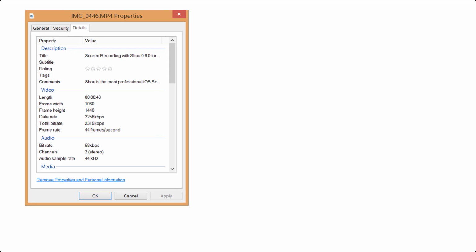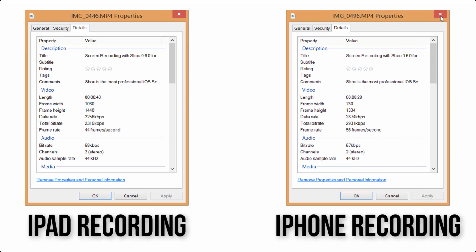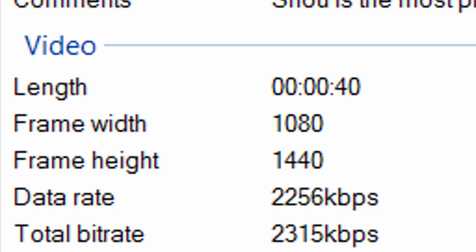Okay, with that in mind, let's take a look at two AirShow recordings. One recorded on an iPad mini 4 and one recorded on an iPhone 7, both set to 1080p quality on AirShow. We'll take a look at the iPad mini video first. Look at the resolution. We can see 1080, but we can't see 1920. Instead, it's 1440. What does this mean? Well, let's take a look.